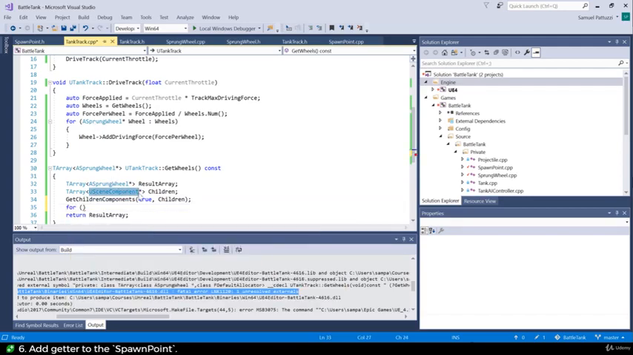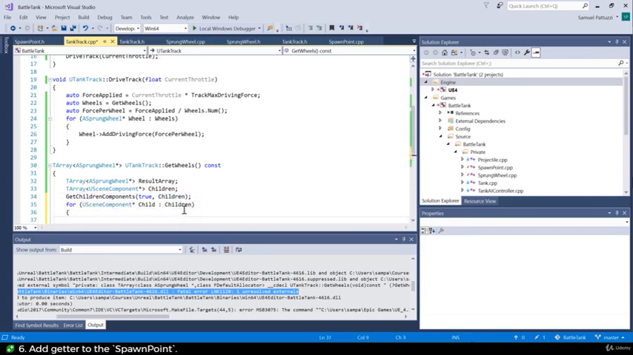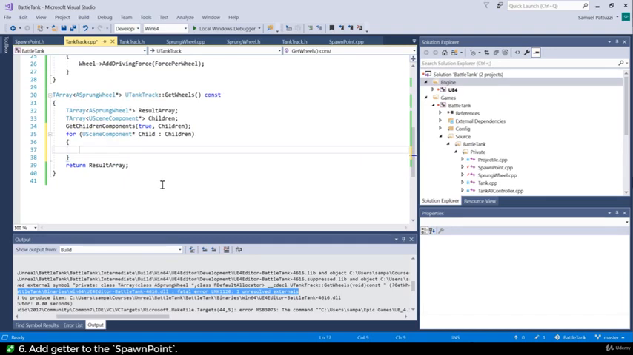So it's going to be a UScene pointer that we get back in the for loop, that's what we're iterating over, called child, and it's going to iterate over the children. Very simple. Now for the for body, what are we going to do? We're going to first of all get hold of the scene component, which hopefully is a spawn point. So it might not be a spawn point if we choose to put other things underneath a track.